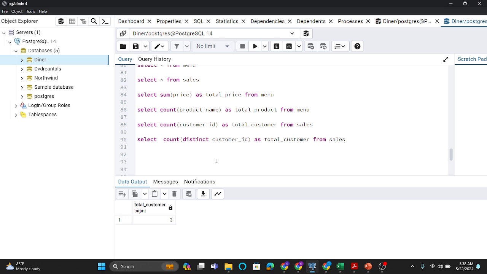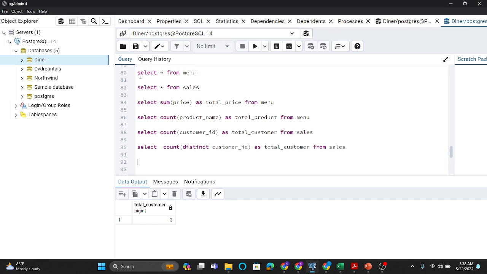Now we have talked about count and sum. We also have min and max. Min and max are just to return the minimum value and the maximum value within a particular table. In this case, I'm going to be using the menu table because it contains the price. I want to return the minimum price and the maximum price that we have in our menu table.